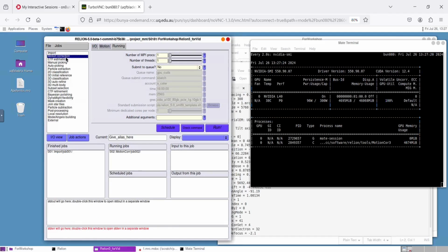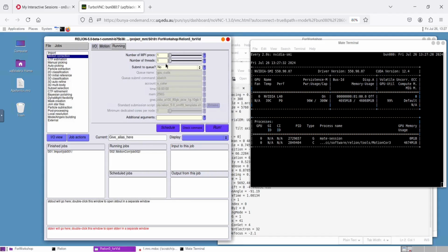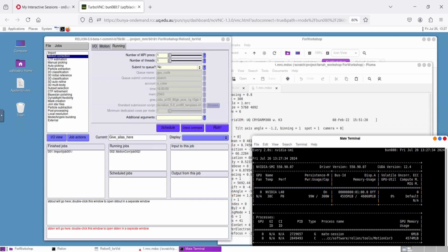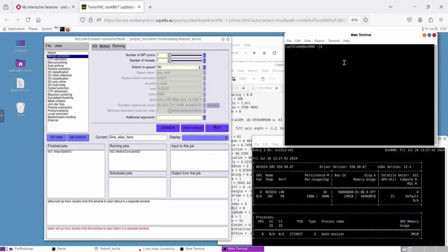The other way we can do it, if we click on the motion correct job again over here, is to send this job off to a separate GPU. So we'll leave this running down here. I'm going to launch another terminal. Set this up here, and we're going to watch my queue.